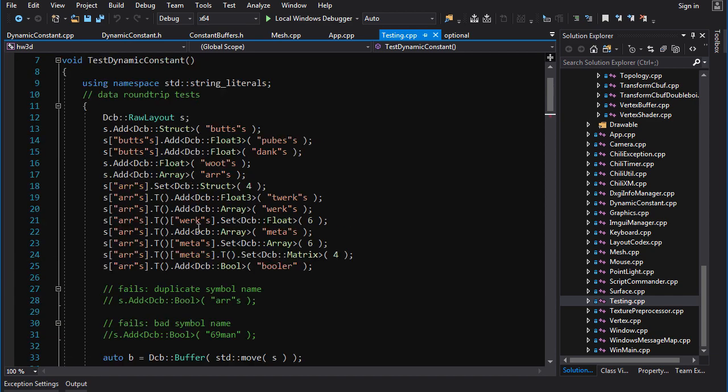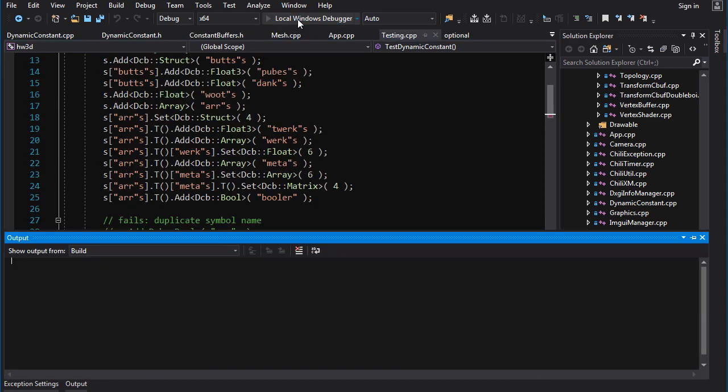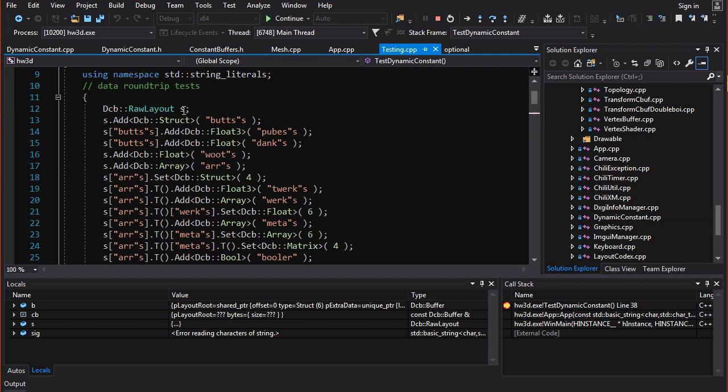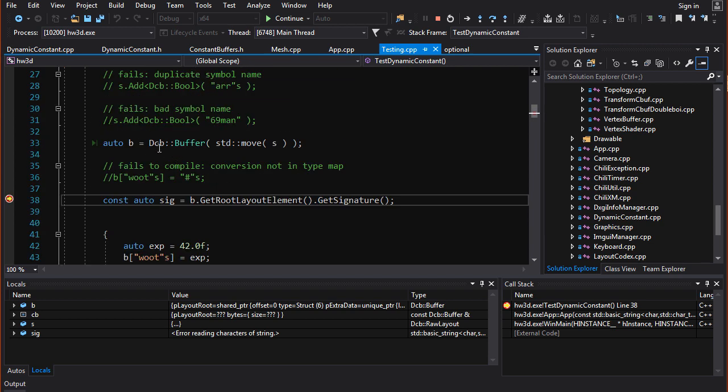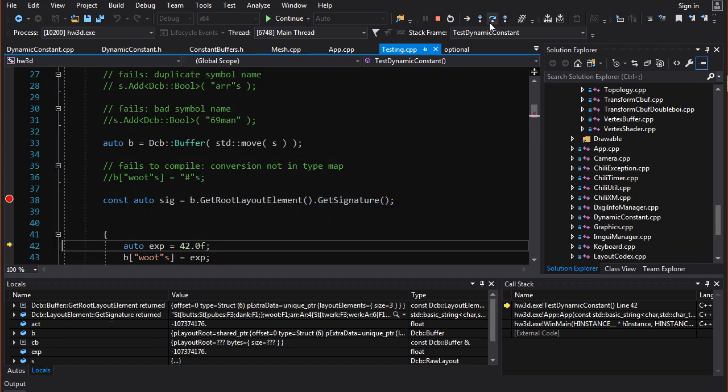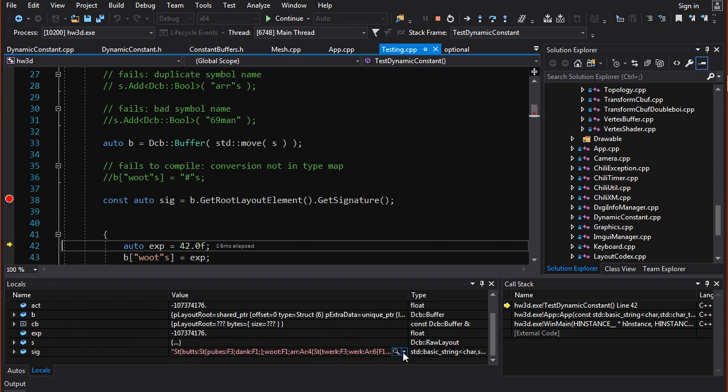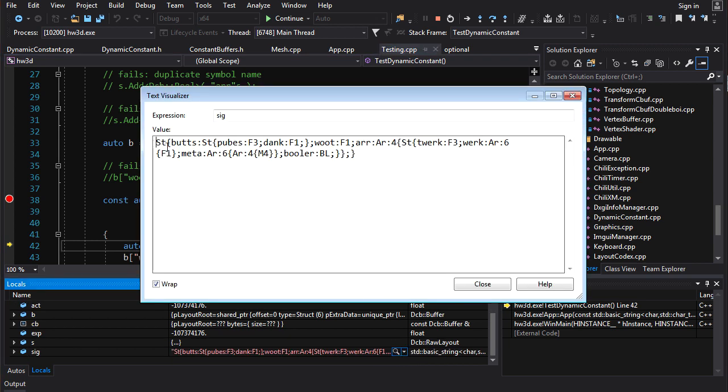Here's the code from the testing. You can see this code here builds a fairly complicated structure. It then creates a buffer from that. And then we can get the root layout element of our buffer and then get the signature of that, which is the signature of the entire layout, right? So let's do that. Step over this and let's look at sig. We can expand it here. So this is the signature of that entire structure. And this uniquely identifies it.